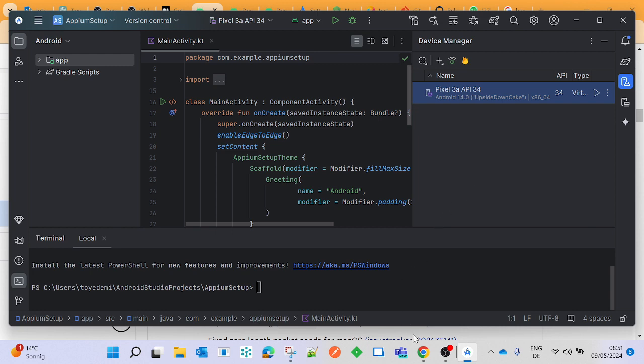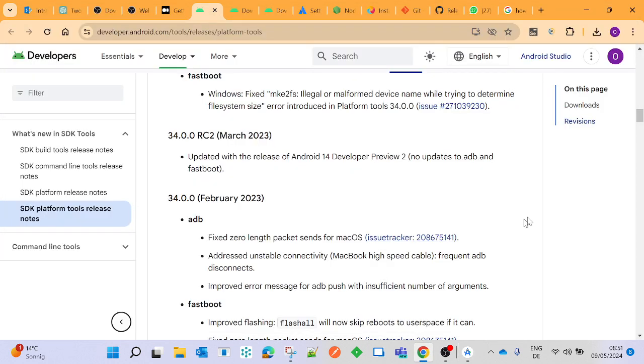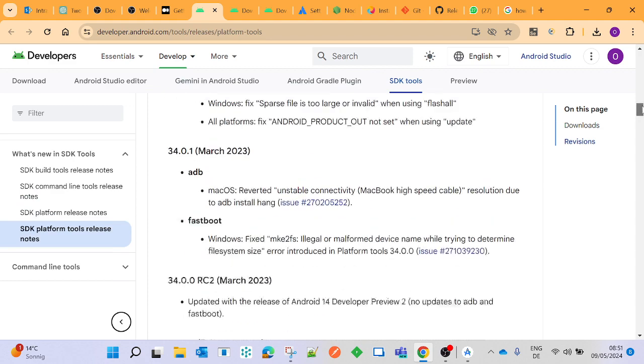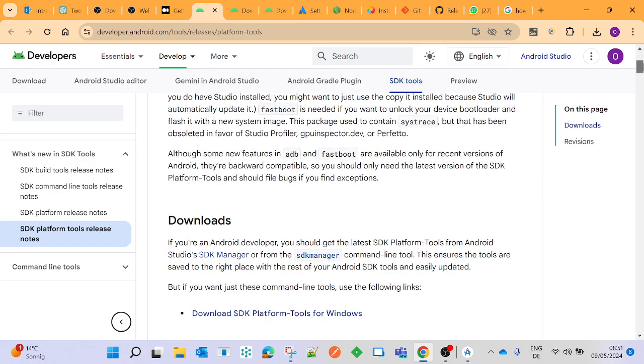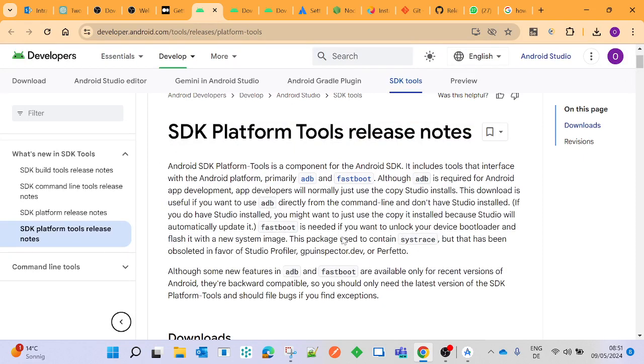Now, I said the other time that we needed the platform tools because of ADB. Where is it? ADB and fastboot. Okay.